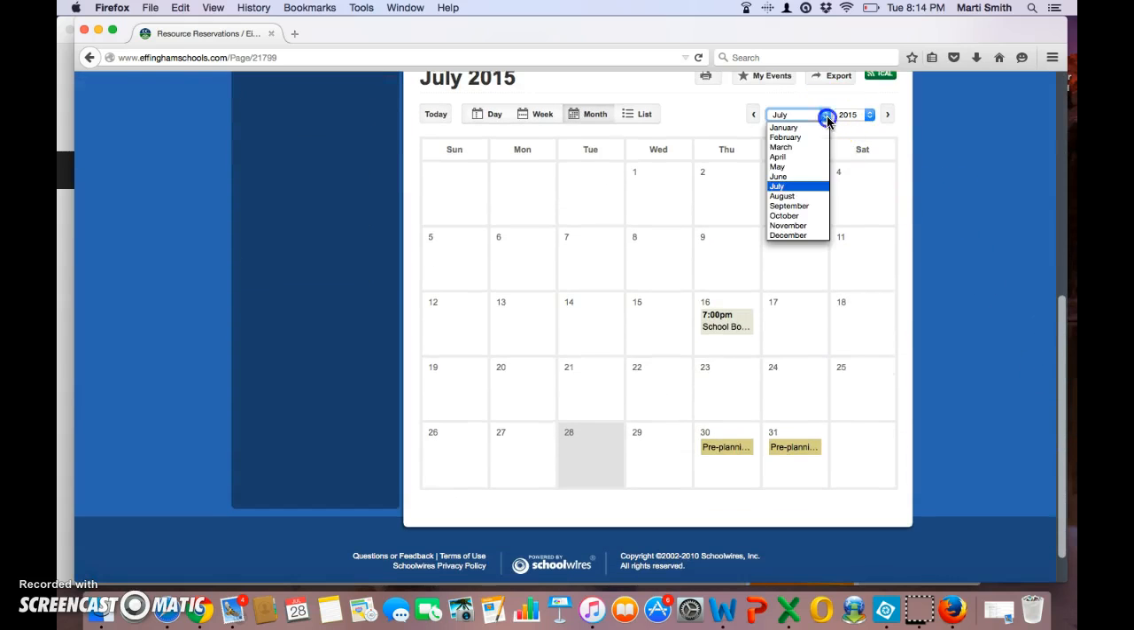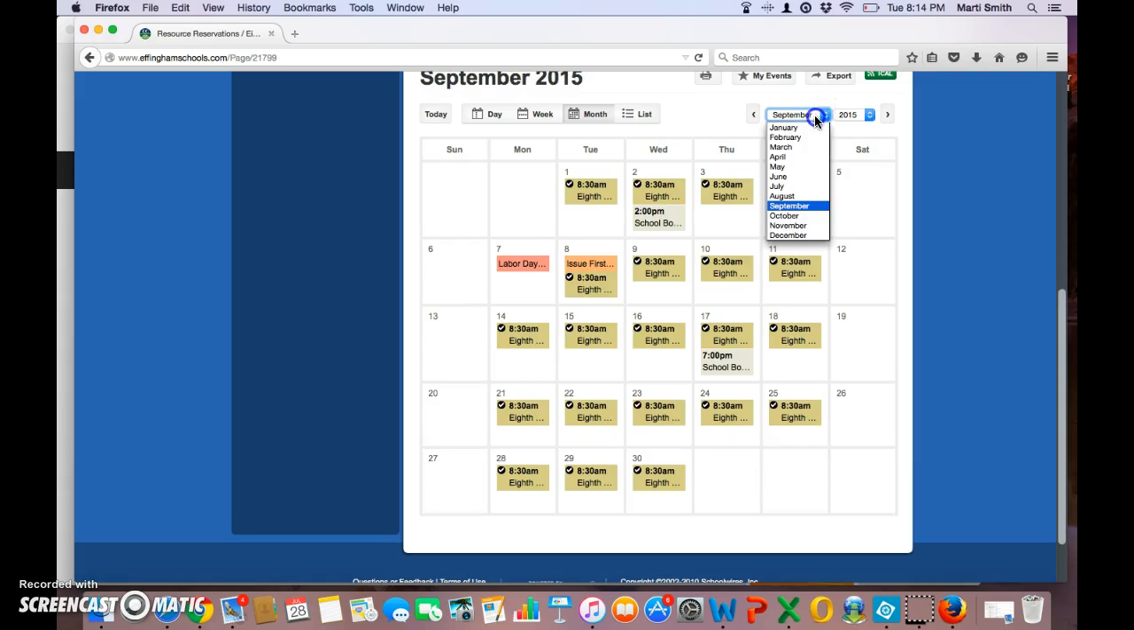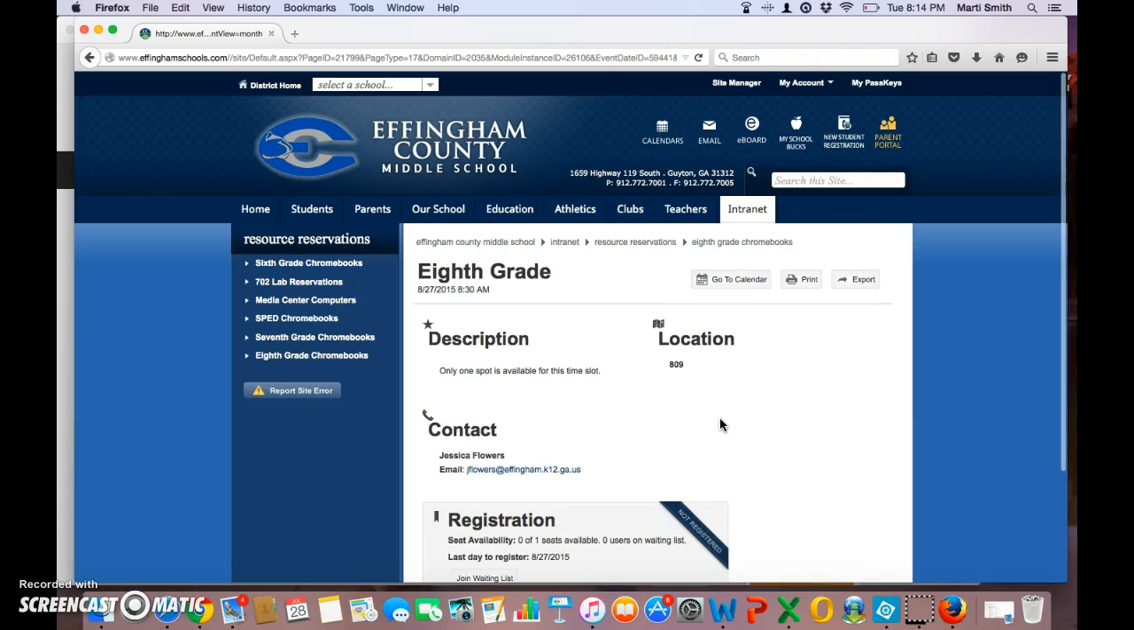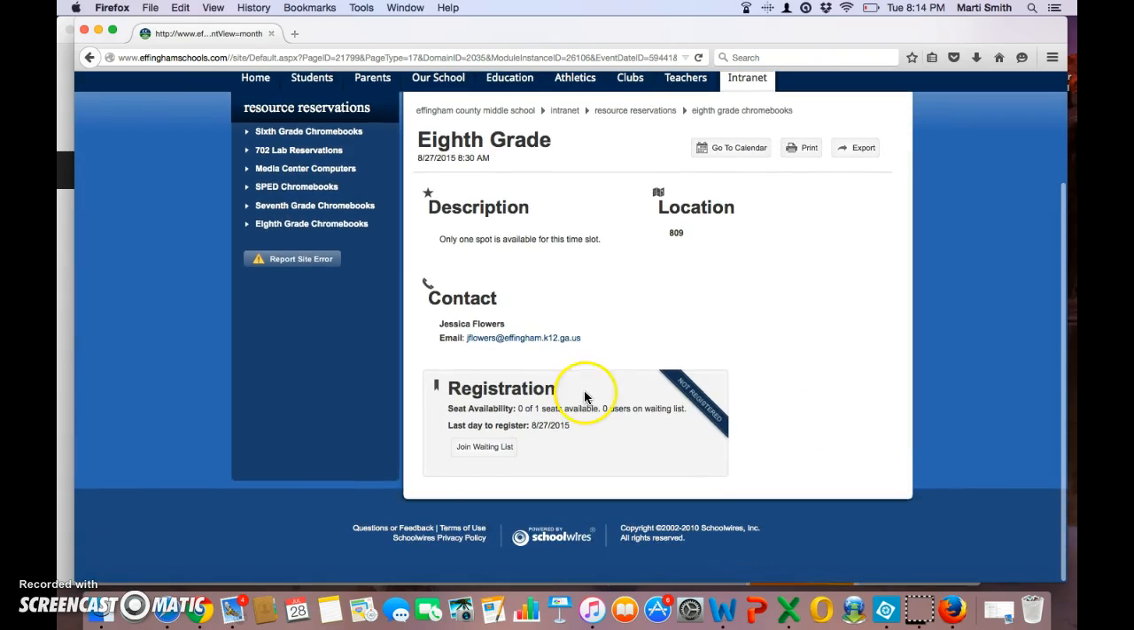I'm going to go to August. And I'm going to see that the 27th is taken. But I'm going to click on it anyway. And I'm going to notice when I click on it, it's going to say that it's already been registered and I can join a waiting list. Now, if somebody takes a reservation and you're not able to change the coloring in time, they will still see that they will be joining a waiting list because it will say join a waiting list instead of make a reservation.